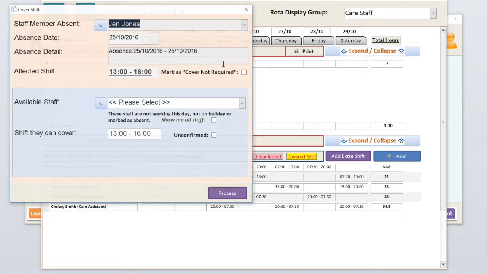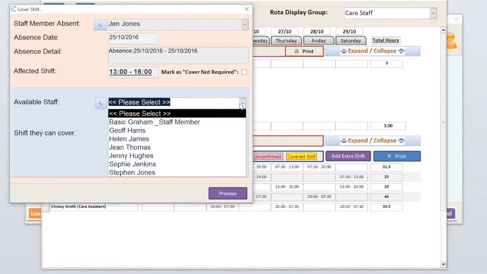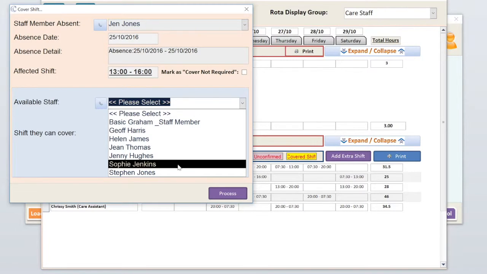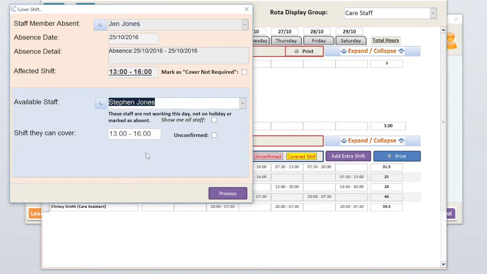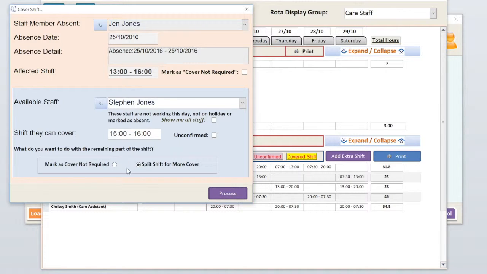To enter this cover, we select the remaining cover again. We repeat our previous process, selecting the staff member who will be doing the cover and adjusting the cover shift value if it needs to be adjusted. However, in this case, we're going to mark the remainder of the cover as not required.